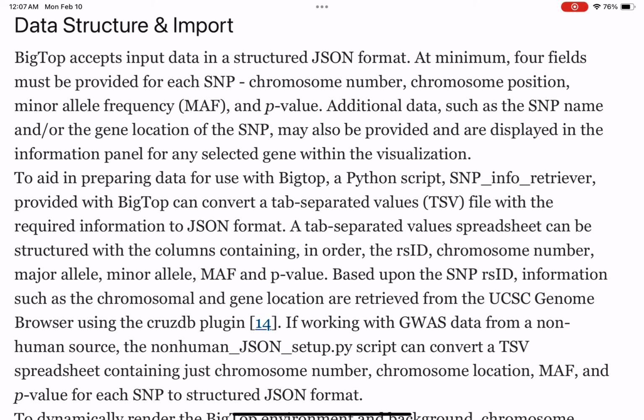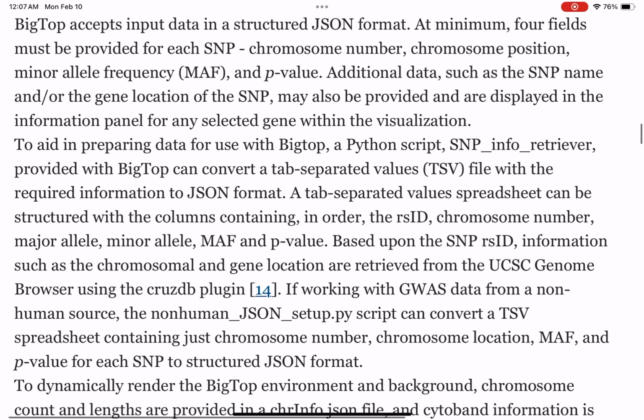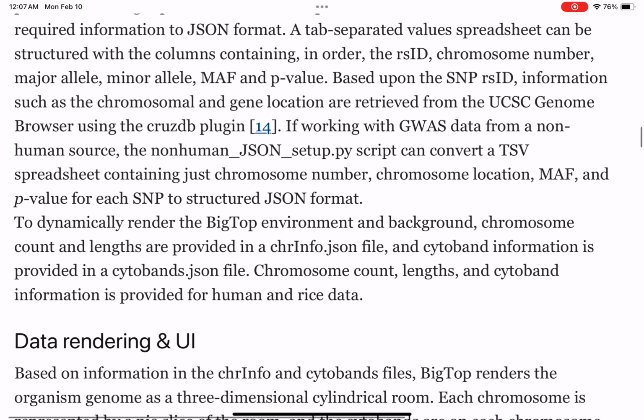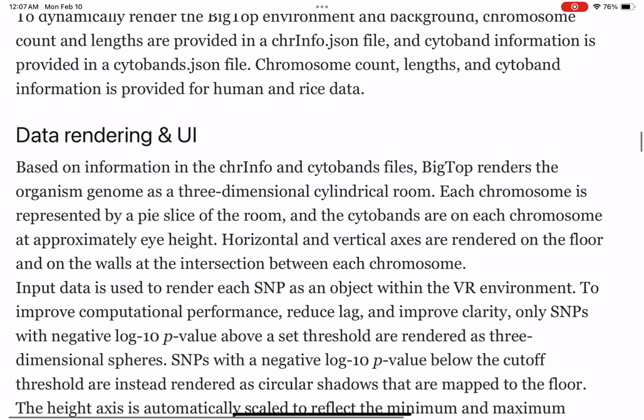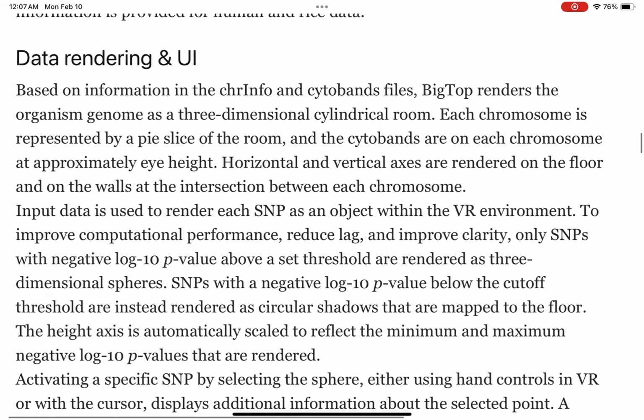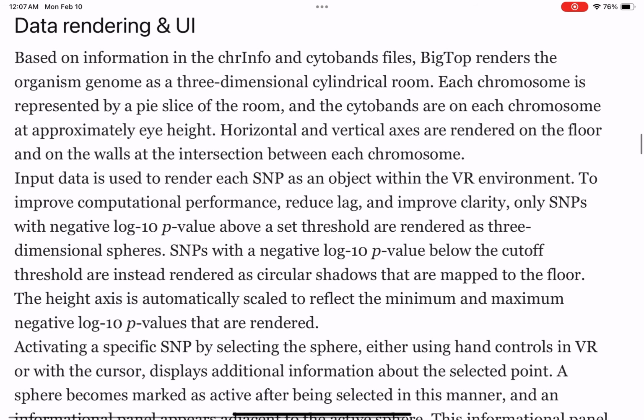If working with GWAS data from a non-human source, the non-human_JSON_setup.py script can convert a TSV spreadsheet containing just chromosome number, chromosome location, MAF, and p-value for each SNP to structured JSON format. To dynamically render the BigTop environment and background, chromosome count and lengths are provided in a chrinfo.json file, and cytoband information is provided in a cytobands.json file. Chromosome count, lengths, and cytoband information is provided for human and rice data.